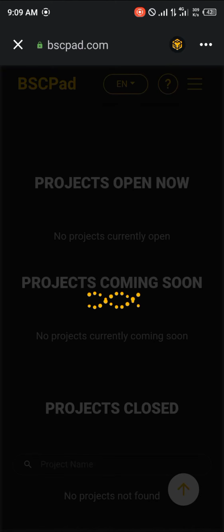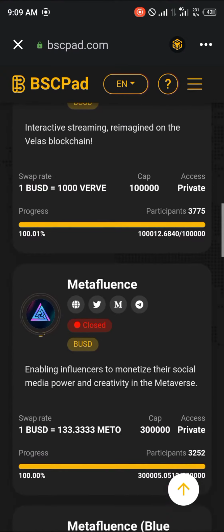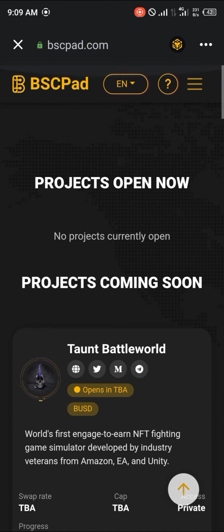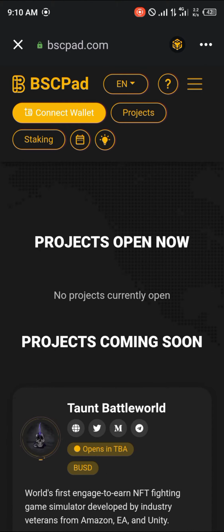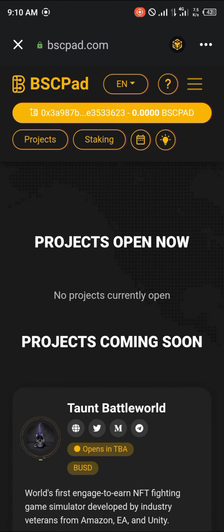Once it loads in, you give it some time to load in. Okay guys, Bscpad has loaded in, and you can look at their available projects and stuff like that. By simply using the hamburger icon in the top right corner, you click on Connect Wallet, click on Trust Wallet, and your wallet has been connected automatically.